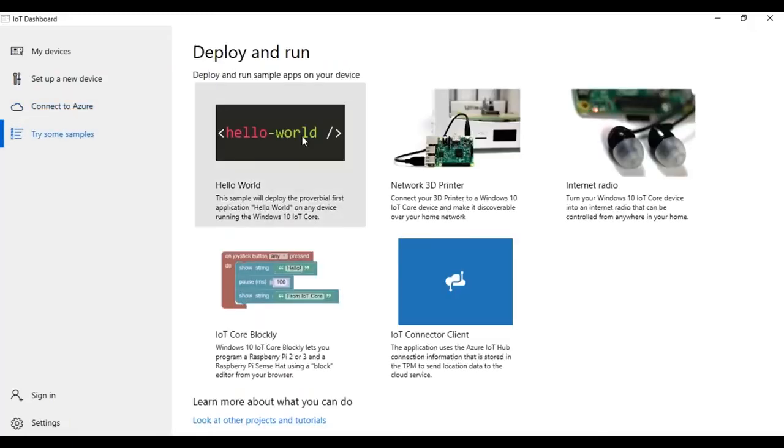And also there are pre-packages which can directly be deployed to your Raspberry Pi. So you basically won't need Visual Studio. You will not need much of coding. You can directly download these pre-packages and run them to test the power of Windows IoT core.